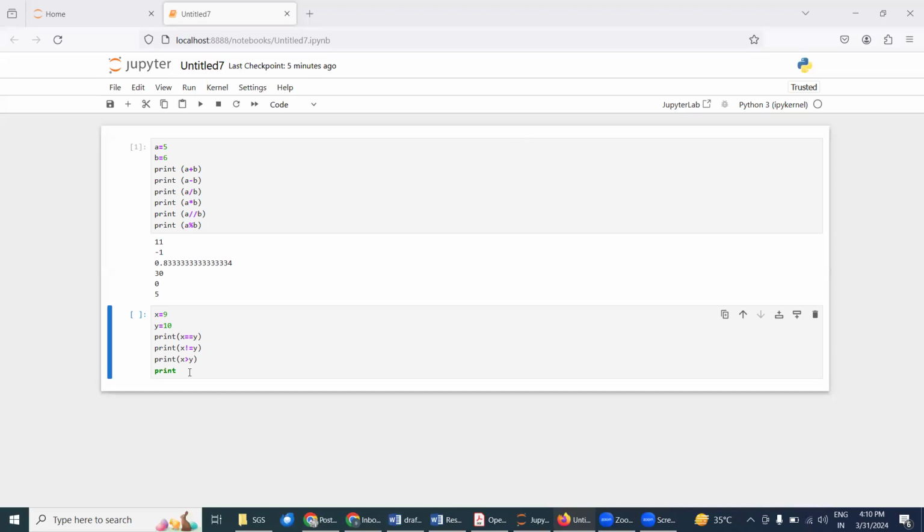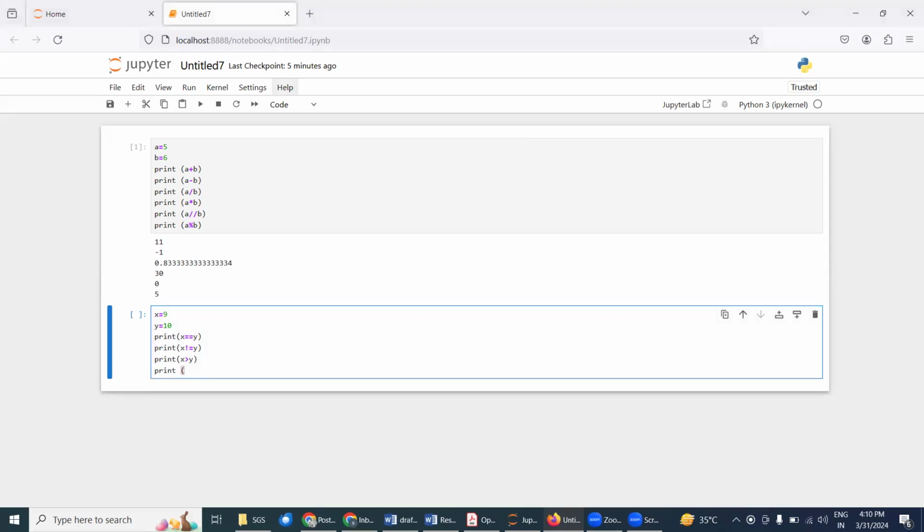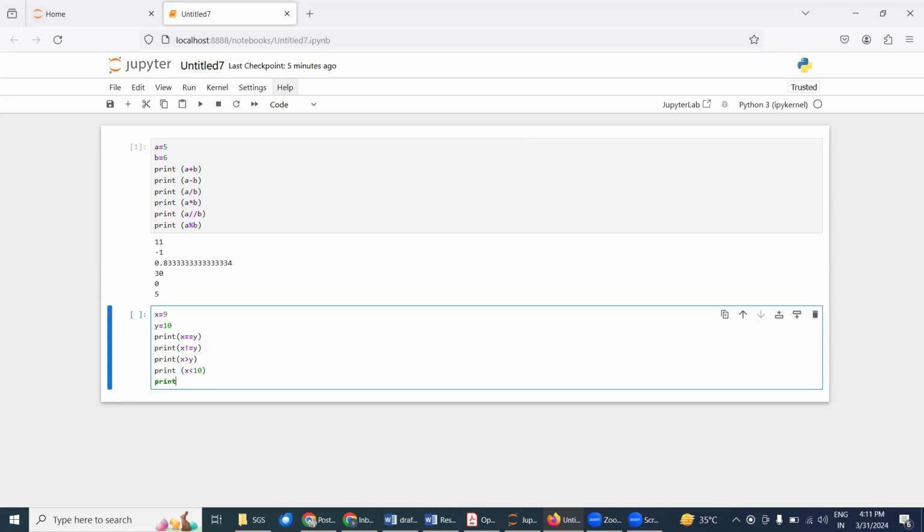Okay, now print this one. Now I'm saying that x is less than y. For this use x less than y. Now again a comparison operator, print. I'm saying that x is less than or equal to y, and for this use the less than or equal to sign, between x and y.